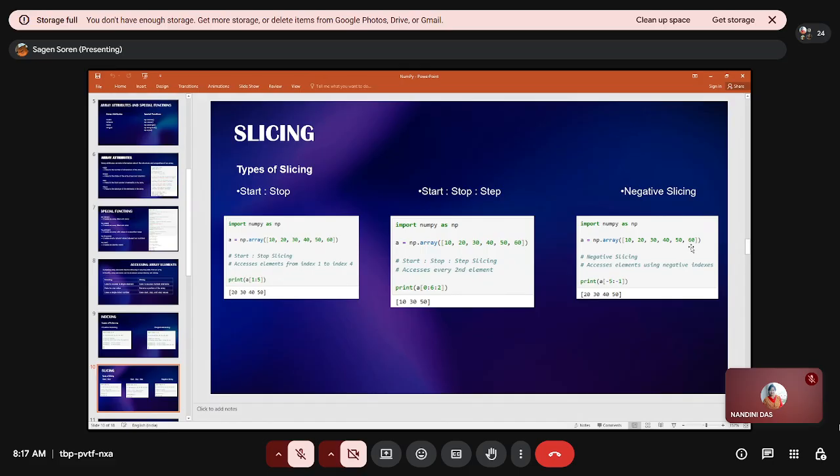The last number is minus 1, and after that you can see minus 2, minus 3, minus 4, minus 5. It will go on. So the number is minus 5. This is the minus 5. So 20, 30, 40, and 50.